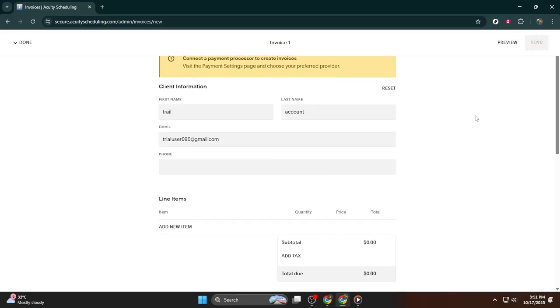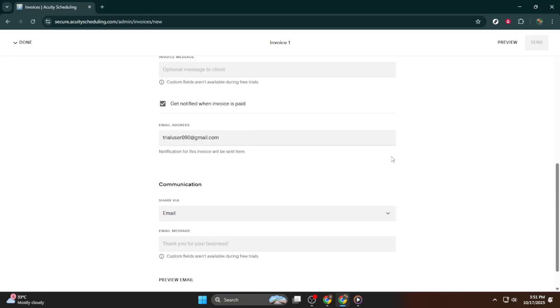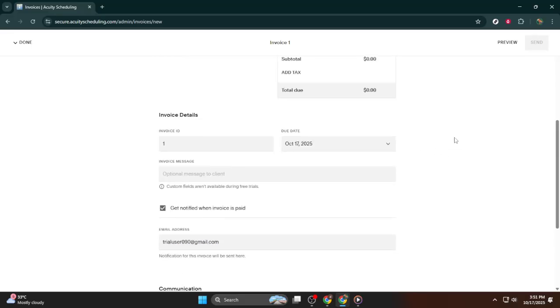Your clients receive a direct link within the invoice that allows them to settle the payment seamlessly. Acuity does a wonderful job here by automatically updating the status of the invoice once payment is made, keeping you in the loop without the hassle of manual tracking.